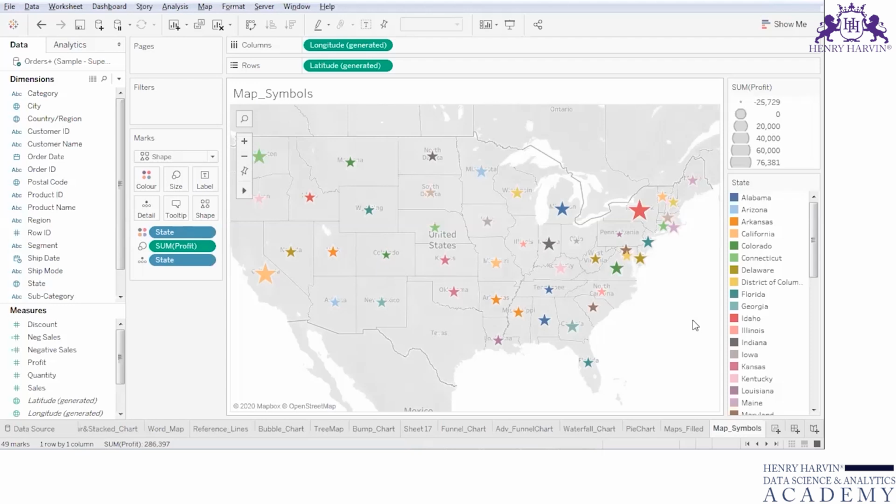This is how you create map visualizations in a Tableau worksheet.